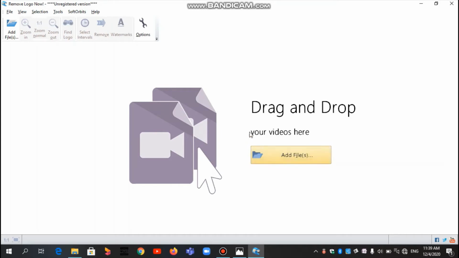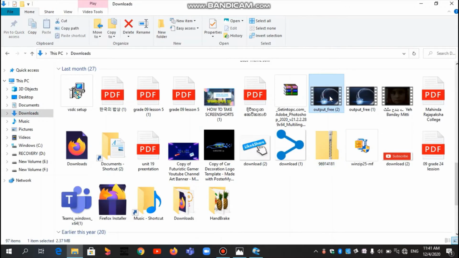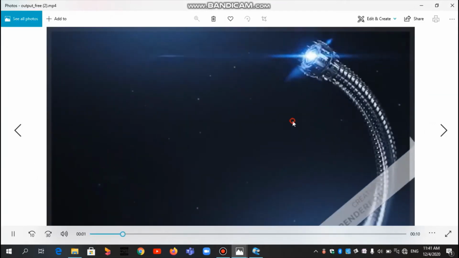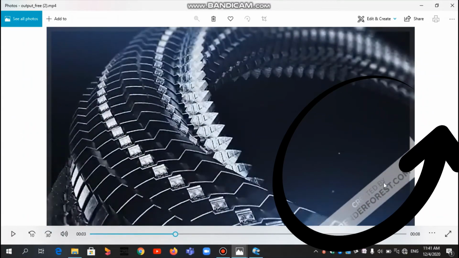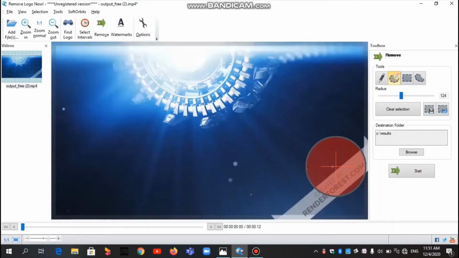Let's add the file and see. Let's add the file. Now there you can see there's a watermark. Let's add this file. Let's see how to remove this watermark.